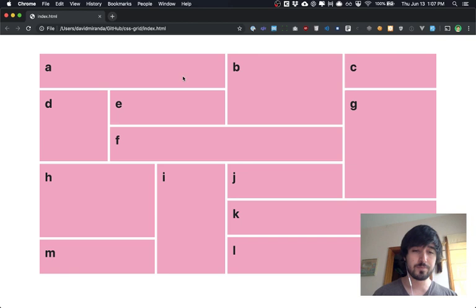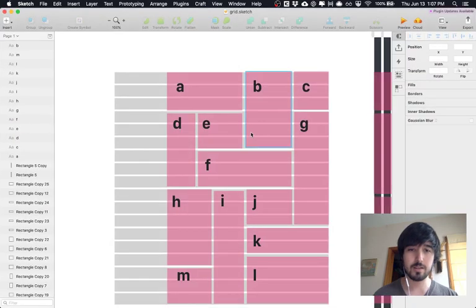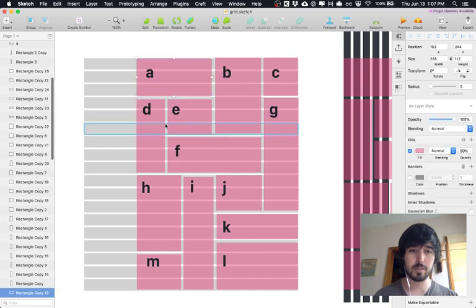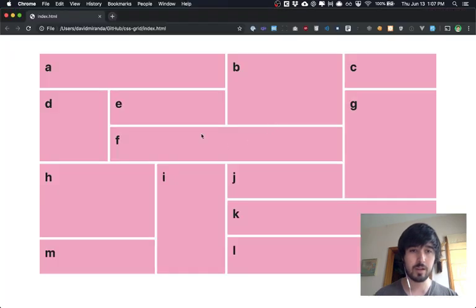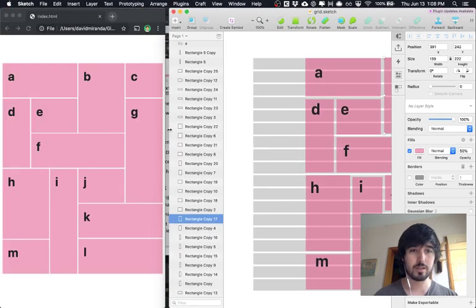But yesterday, this is what we did with CSS Grid, and I think it turned out pretty good. We set out with a goal of copying this layout. You can see like in the pink, right? And we got really close. Like if you look at them side by side, it's pretty close.